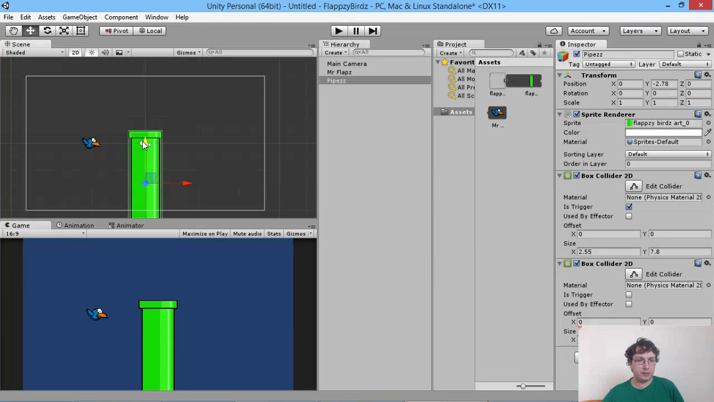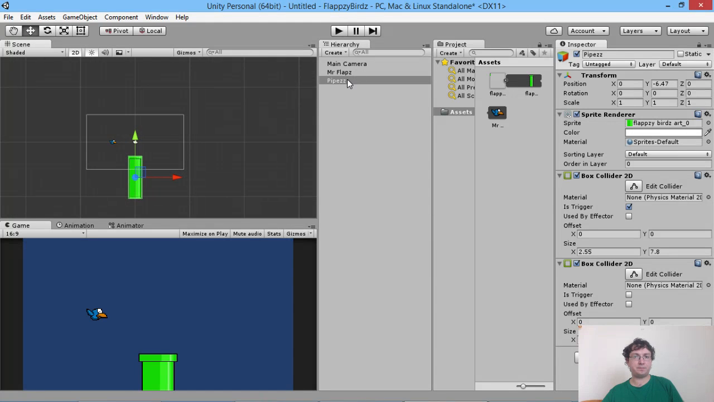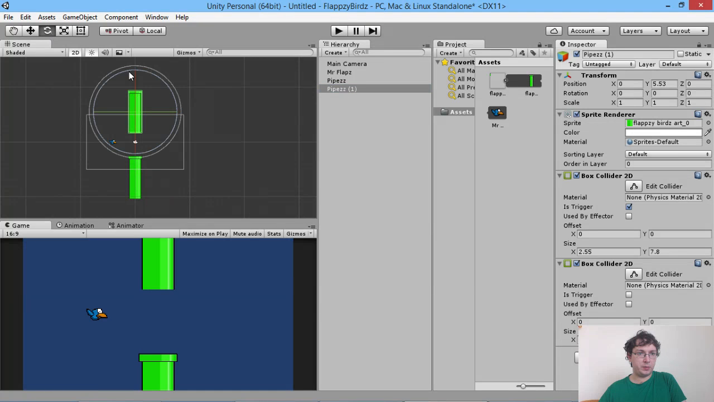So he's here. We need to pull him down, and we need to make an extra pipe to go with him, upside down above him, so that we have a little gap for our bird to fly through. So we're going to duplicate this. Just drag it down here, and then I'm going to pull it up a bit, and then grab the rotate and just rotate it around like that. And bam, there we go. Now we've got a little gap for our character to fly through.